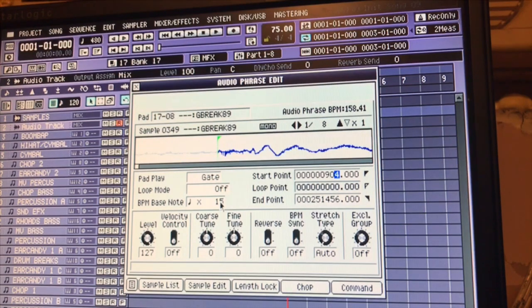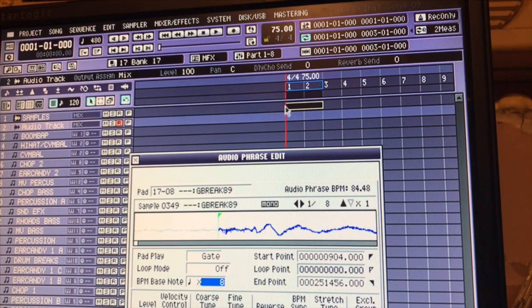So we got 1, 2, 3, 4, 5, 6, 7, 8, and 1. So that's an 8 count. So I took a 48 BPM sample, an 84 drum sample, and I'm syncing it to 75 BPM. Got my start point, my end point, my bass note count. Now we're going to turn it on.